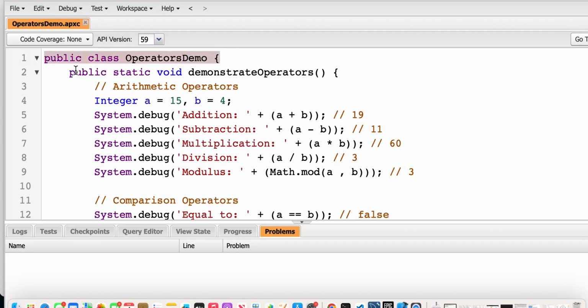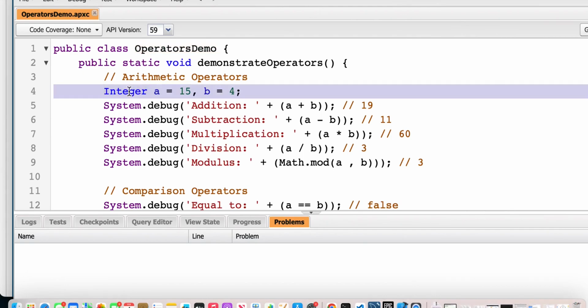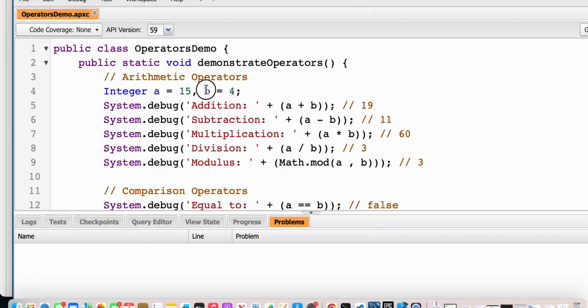Then the second one, you see, is a static method. I'll cover that in a different module, but the idea here, in short, is you can just call this method by class name dot method name. You don't have to actually create an instance of this class. And the next part is mainly explaining the different operators. What exactly I'm doing is, the first line is declaring the variables. I'm declaring integer variables of name A and B, and also initializing them with default values 15 and 4.